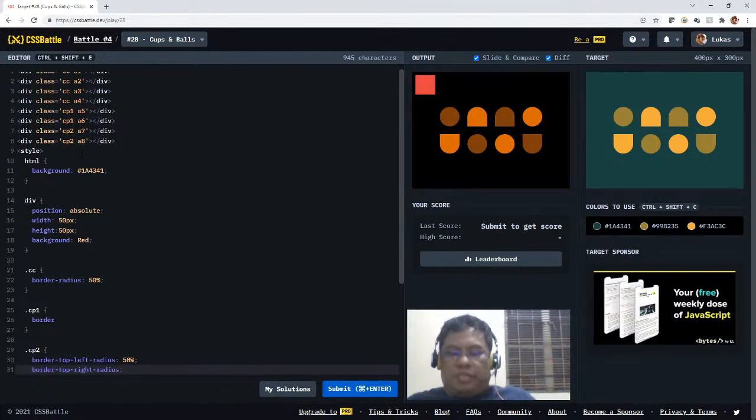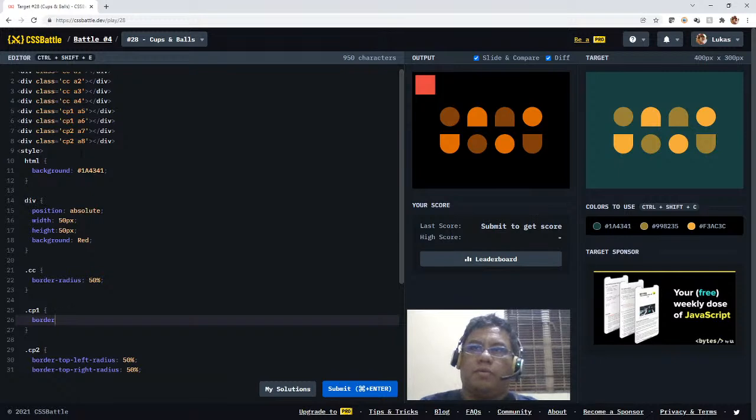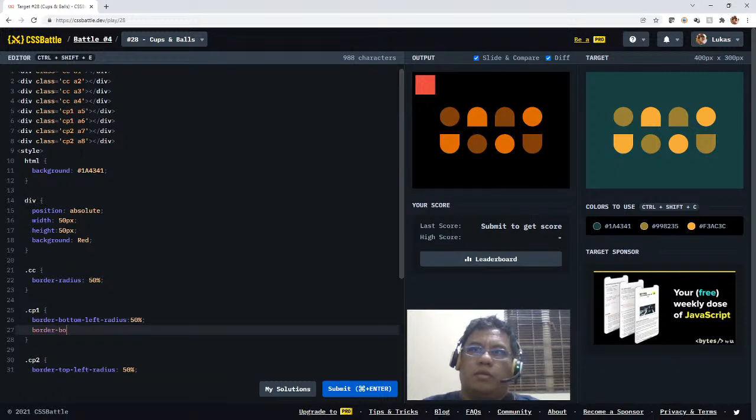So we got radius of 50% here. Oops, 50%. And border bottom. So CP2 is upside down and CP1 is right side up. Left radius is 50%. Border bottom right radius is 50%.